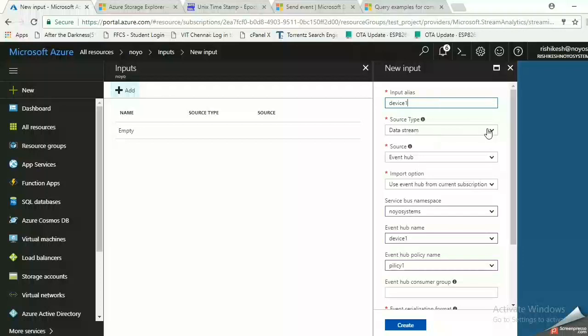So data stream, that is fine. Source is where our source is going to be. As I said, we are going to use Event Hub for this example, so our source is Event Hub. If you're using an IoT hub for bidirectional communication, then you can use that. But for our example, we'll use Event Hub.